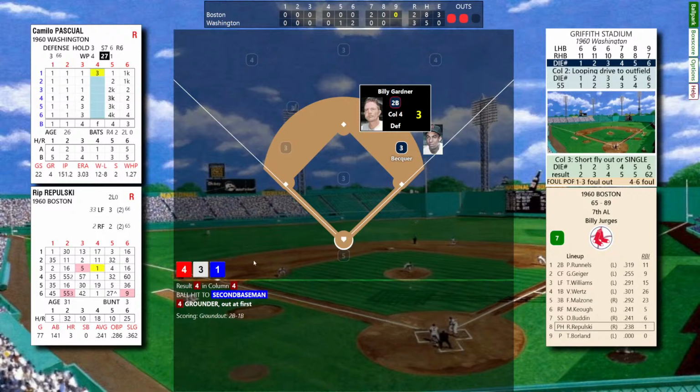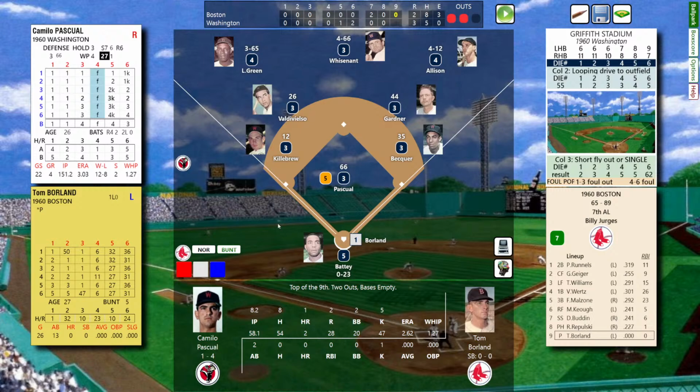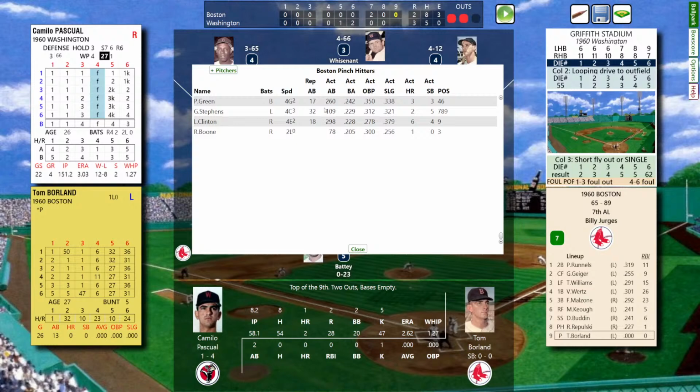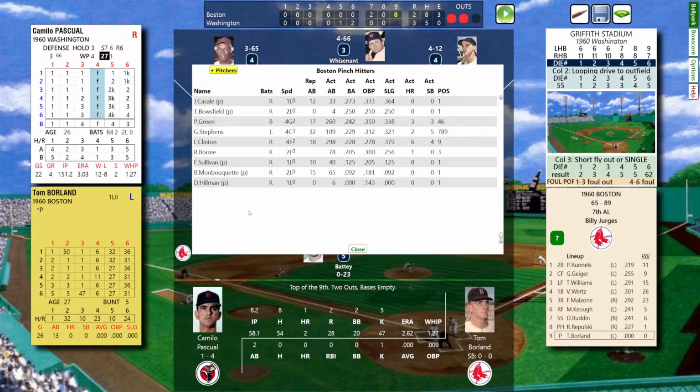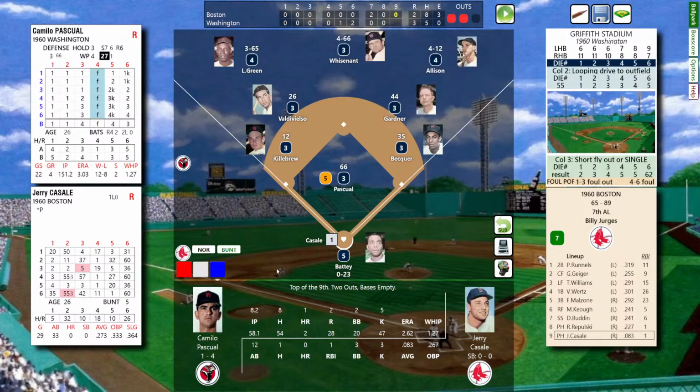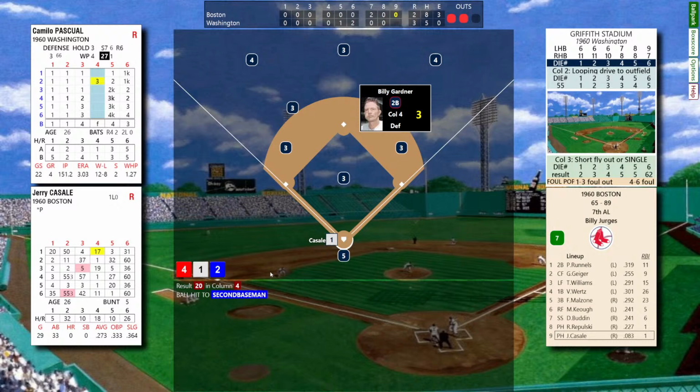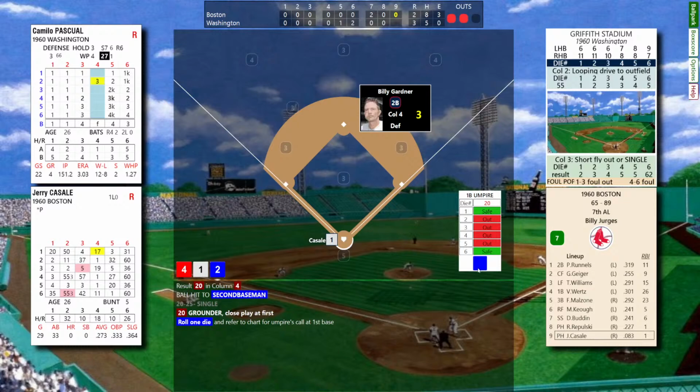That brings up Tom Borland. Obviously, we're not going to let Borland hit. We're going with Jerry Casale. Good hitting pitcher. The pitch to Casale. Keep hope alive. That's going to be a ground out. Oh, Casale running hard. 1-6. He's out, and the ball game is over.